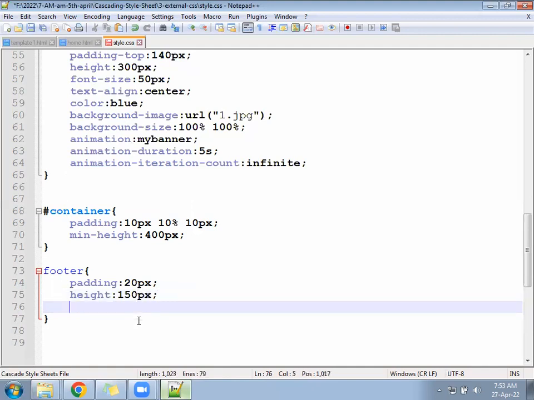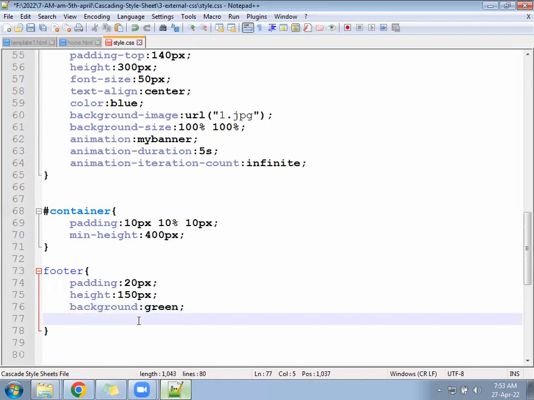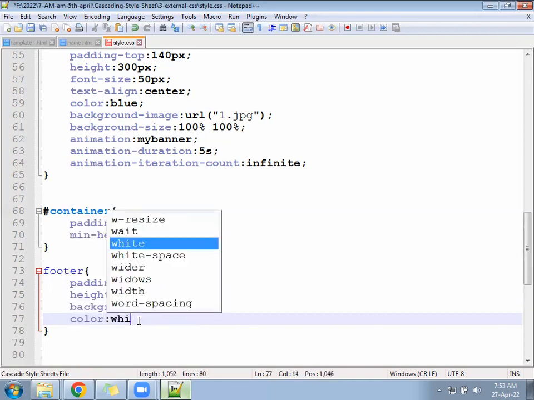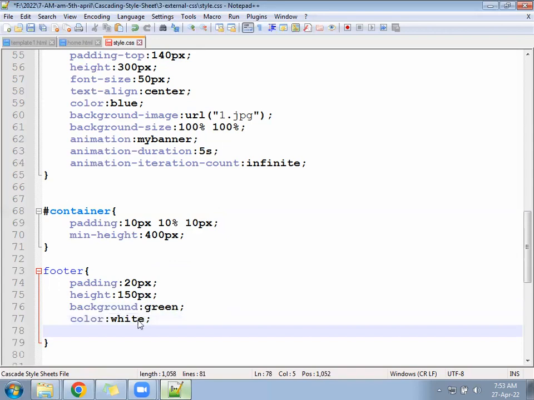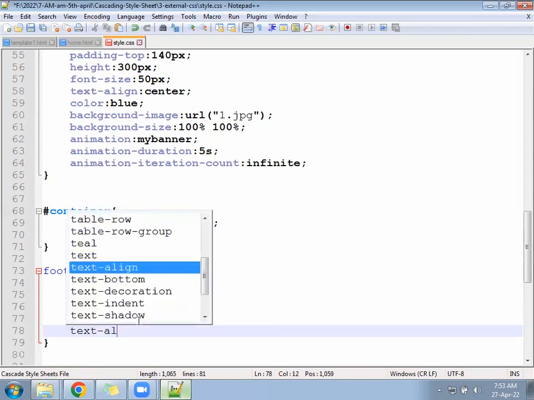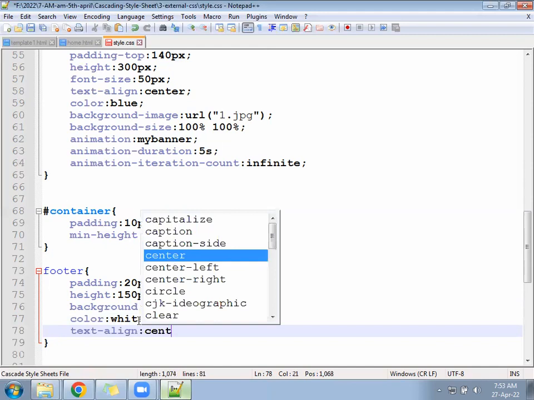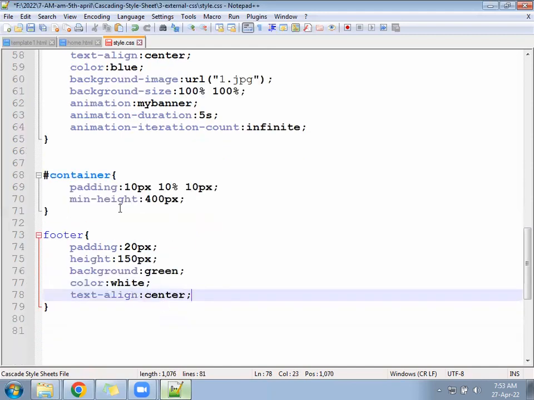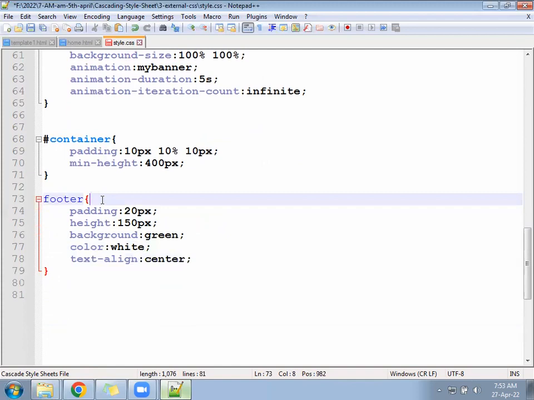Next, background of footer, you can add some highlighted color, suppose green I given. Text color, white. Text align, center. Container and footer, adding height, background, color, and text align.